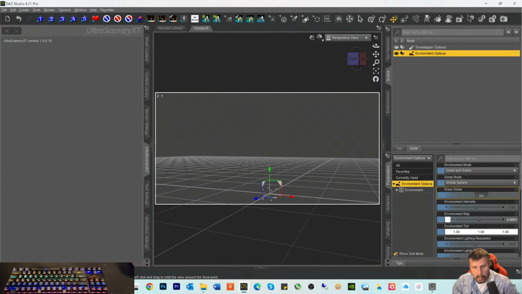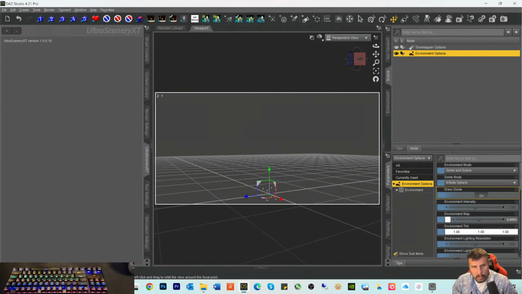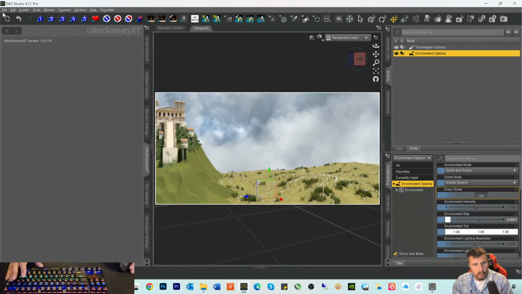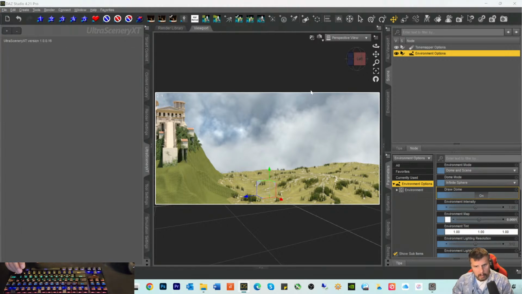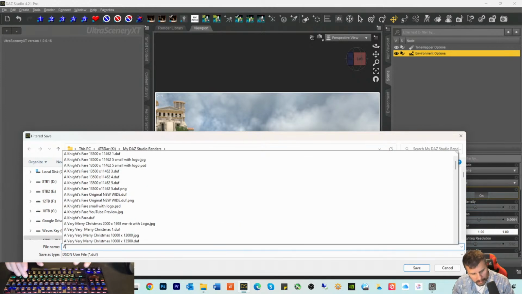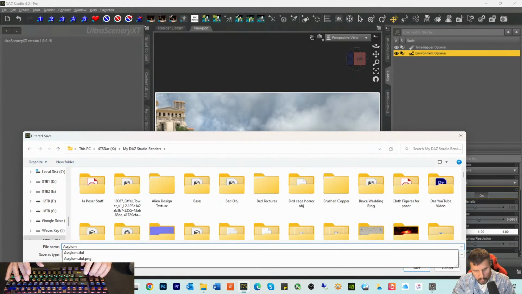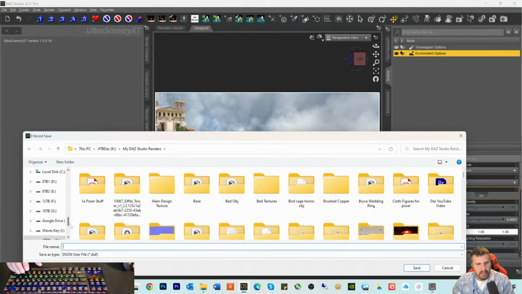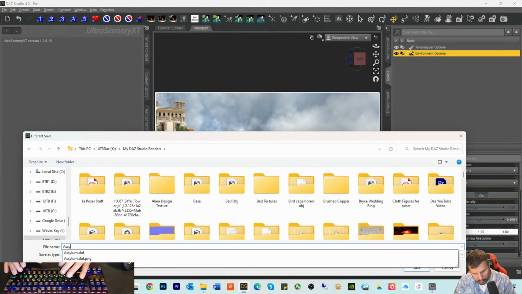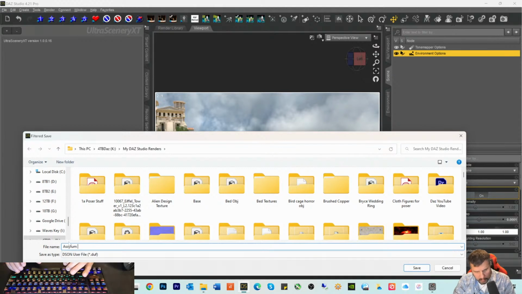There's 1, 2. This is working. So we're going to call this Asylum 2. Save as scene. Look at the lighting. Asylum. No, we need Asylum 2. We're going to call this Asylum 2 HDRI. We'll call that.